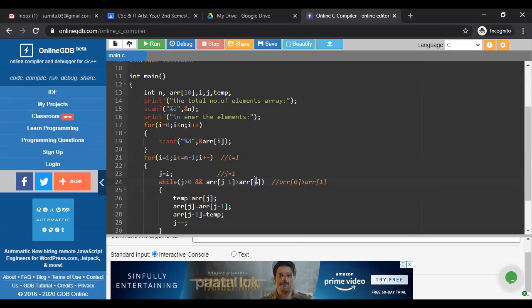Because the j value is 1, we know that because j is initialized with the i value, which is 1, in the line between this for loop. So j is initialized with i first. So now the j value is 1. So 1 is greater than 0. This is a true condition. Again, ARR j minus 1 means 1 minus 1, 0. So ultimately this is ARR 0 is greater than ARR j. See our example, ARR 0 is greater than ARR 1.